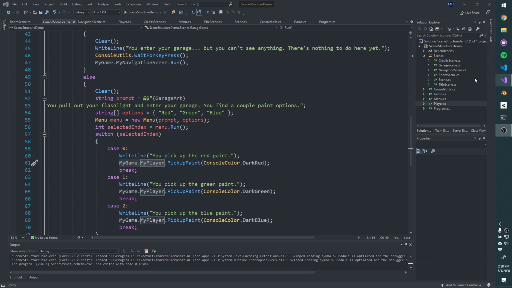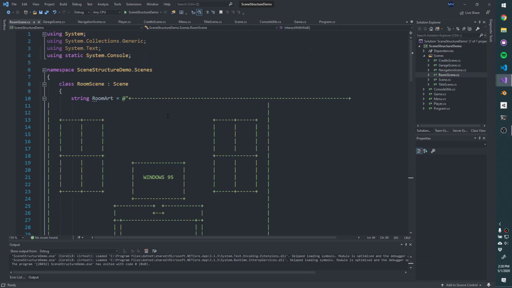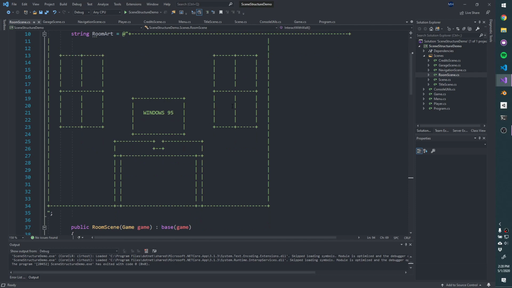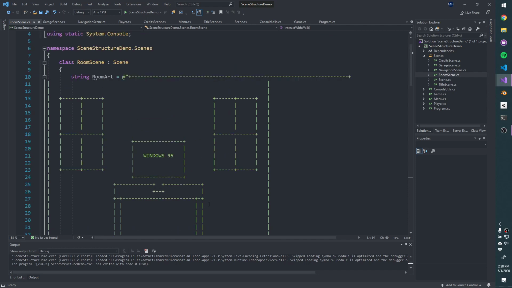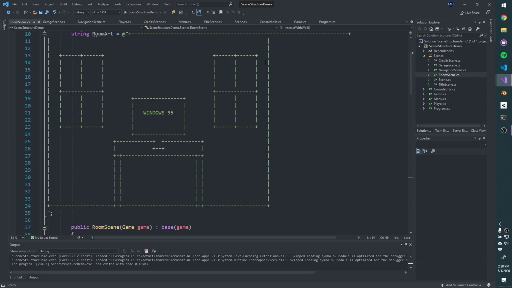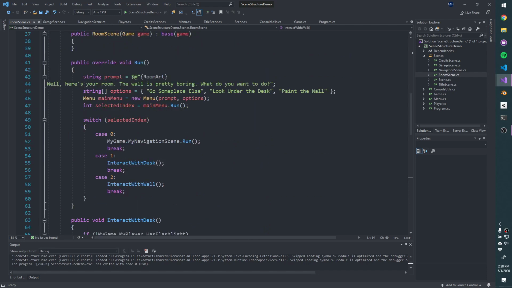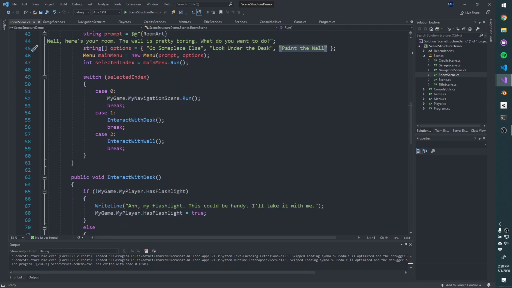So let's take a quick look at the room scene as well. Same structure. We've got this old school computer, desk, 2 windows in our ASCII art here, and our run method prints out a menu of options: go someplace else, look under the desk, paint the wall. If they go someplace else, that kicks us over to the main navigation. If they look under the desk, then we go to this method, interact with desk, and we go to this method, interact with wall, if they actually choose to paint the wall.